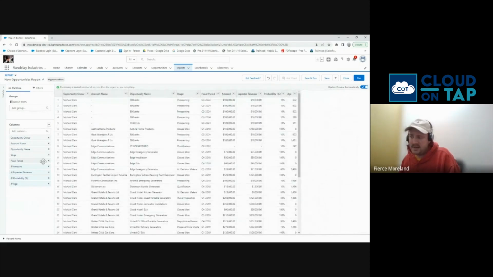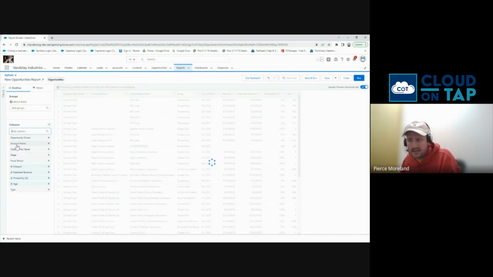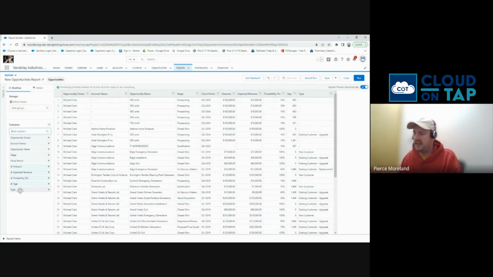Now you can see as I'm removing those, it's making this report smaller, easier to read, things like that. Now, let's say that there is some really important information that I do want to add back into this report, or it was never on the report in the first place. All I have to do is search for it in this column section. I'm going to look for type, and I can go ahead and just add that right in. So you can see now type is the last field displayed on my report.